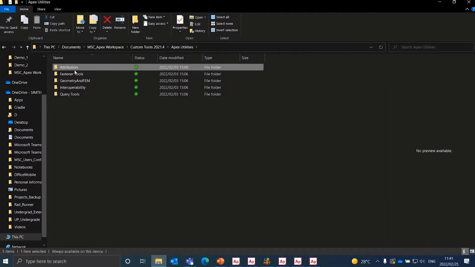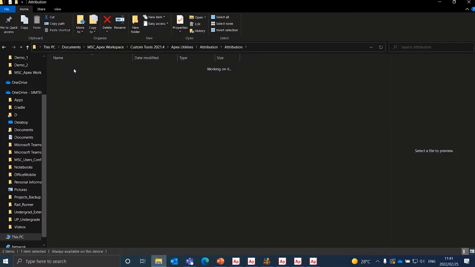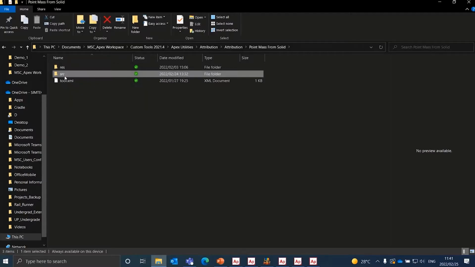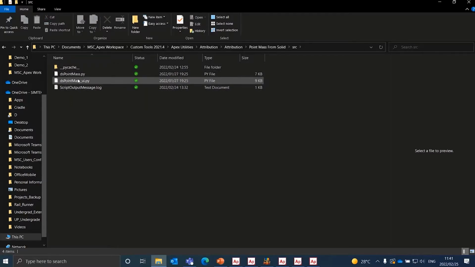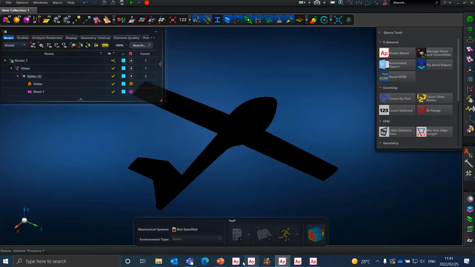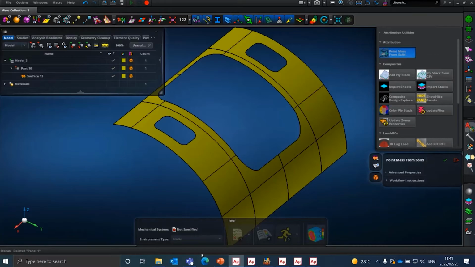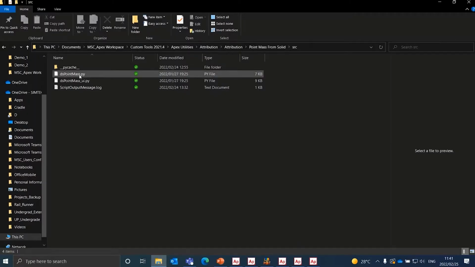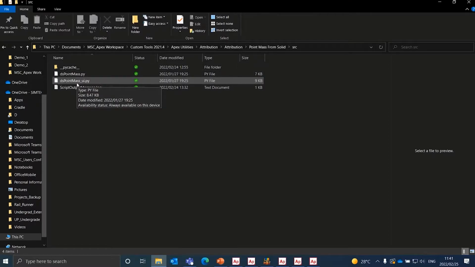If you go into this, to attributes, you can drill down through all of these folders. If you drill down deep enough, you'll eventually end up with a script. Here we have the script for the specific tool I have open now, this point mass tool. This is the actual point mass script, and this is the script for the user interface as well. Again, if you're interested in the scripting side of things, we can also do a session on that.